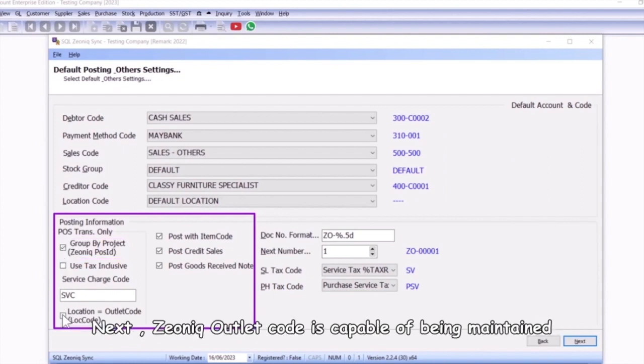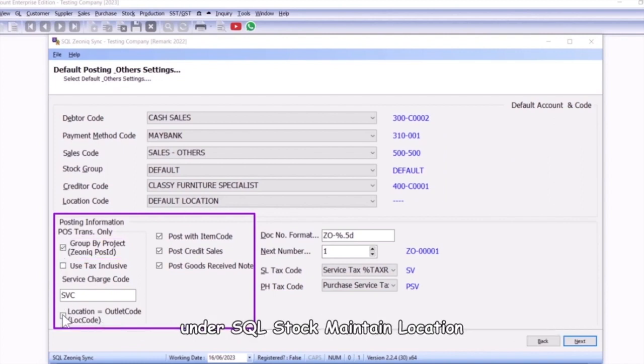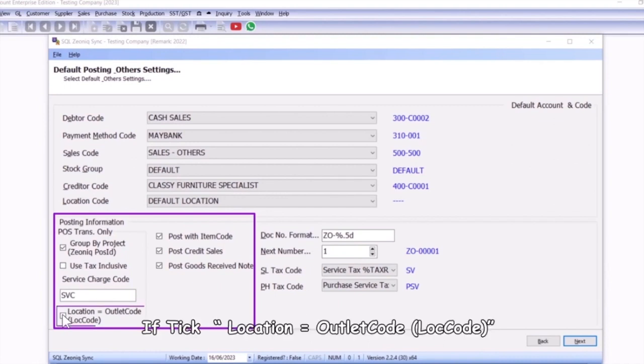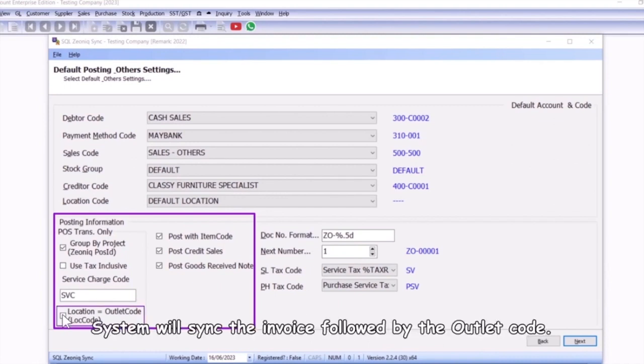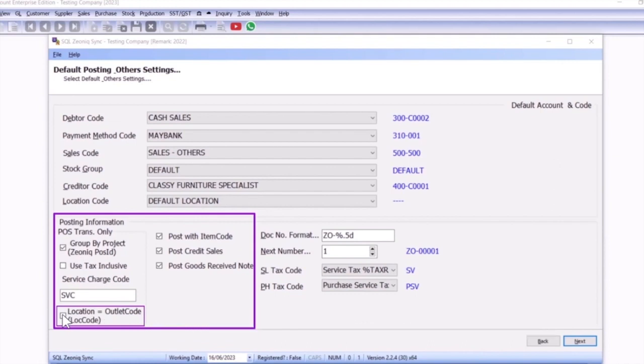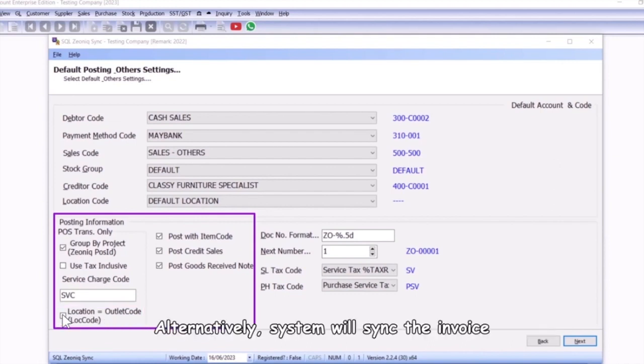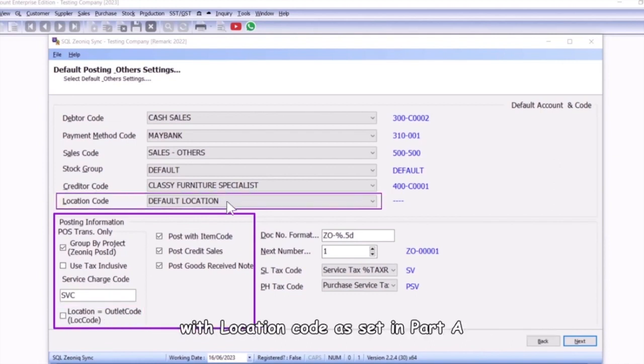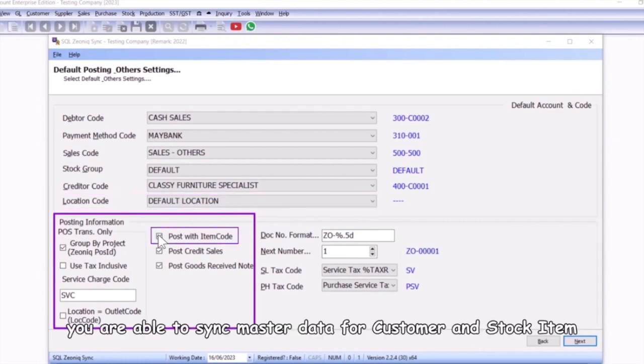Next, the Zeoniq outlet code is capable of being maintained under SQL stock maintain location. If you tick location equals outlet code, the system will sync the invoice followed by the outlet code. Alternatively, the system will sync the invoice with the location code as set in Part A. If you tick post with item code, you are able to sync master data for customer and stock item.